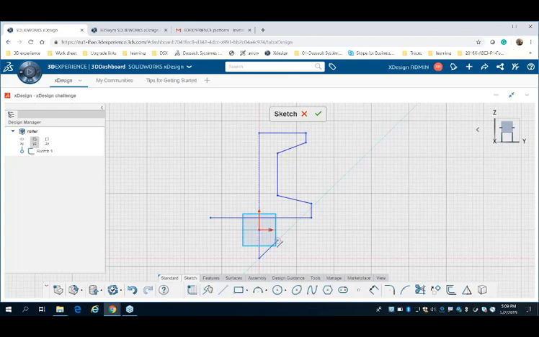I have created a simple sketch. I'll convert this into the construction line. I'll use the trim tool to trim this section. This is trimmed. Now I want to add dimensions.